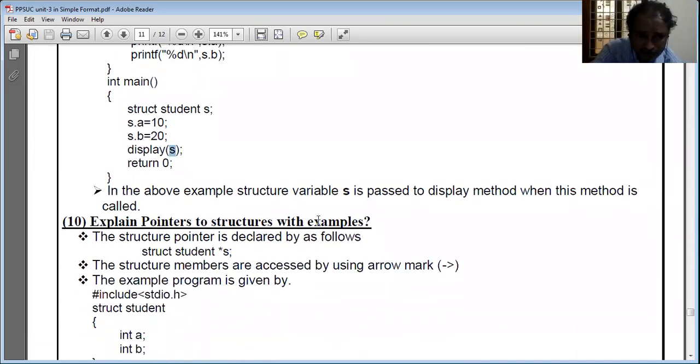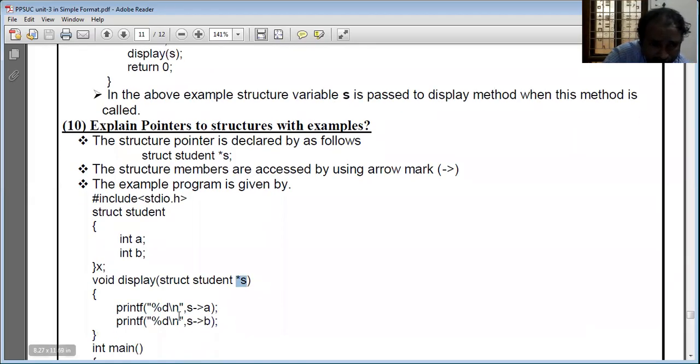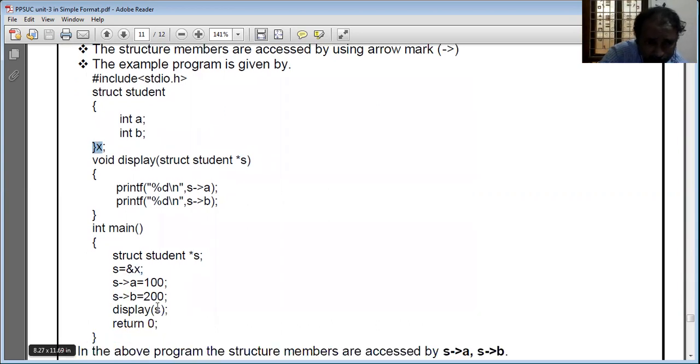Explain pointers to structures with examples. Pointer to structure, same procedure as before. Struct student s, the only difference is that here you write the reference and you write star s. Two variables you write, and if you want to print the values, s arrow a, s arrow b. Then define s equal to and x. These are important. For and x you write x here. Now s arrow a equal to 100, s arrow b equal to 200.